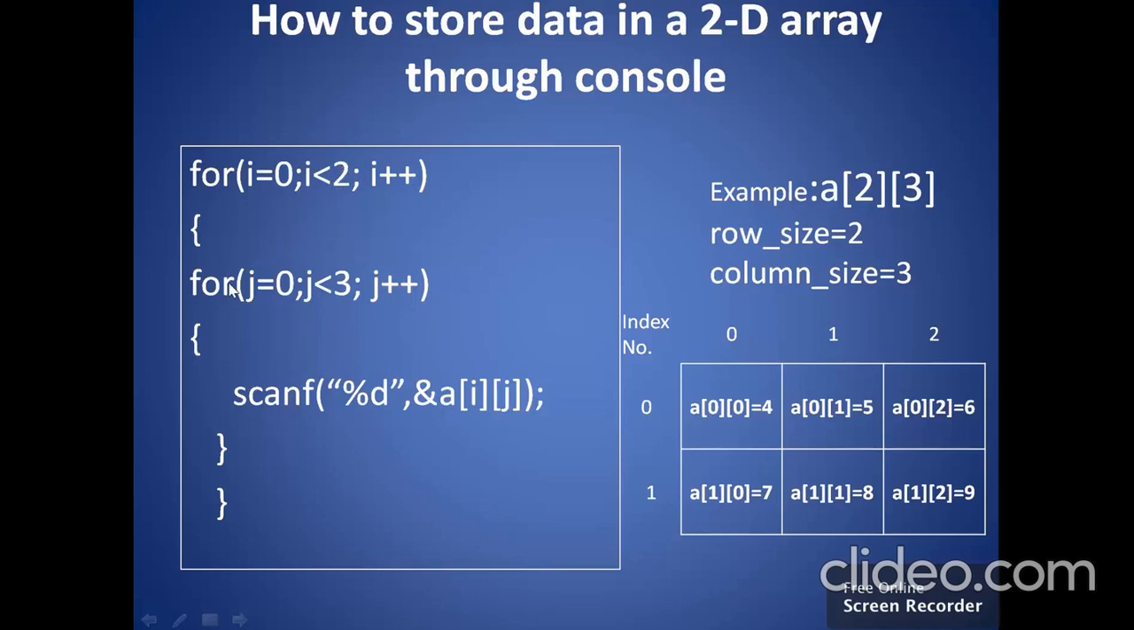Then we move to the second for loop. The condition we wrote inside the second for loop is j equal to 0, j less than 3, j plus plus. Here the 3 is the column size of the two-dimensional array A. Then after that, the control will come to the scanf section. So for explaining the storing action, we need to iterate this particular code. So we will start from the first for loop onwards.